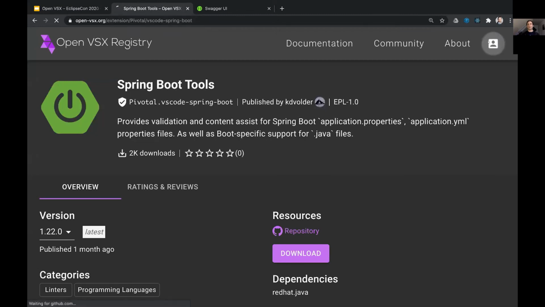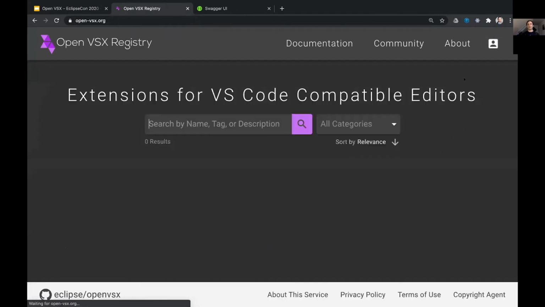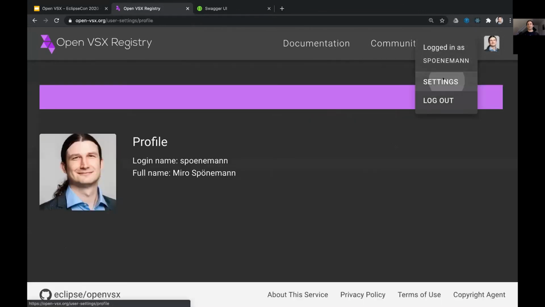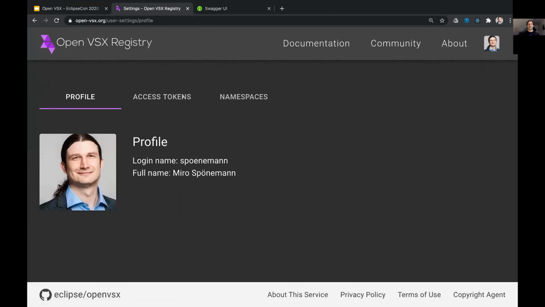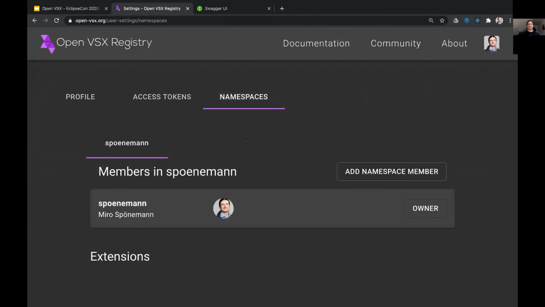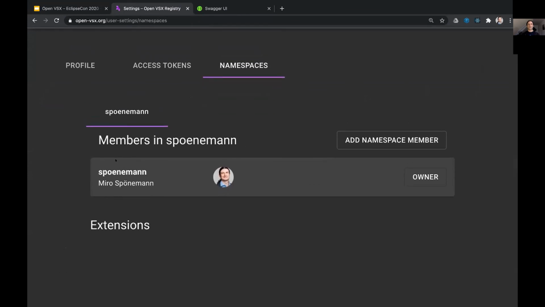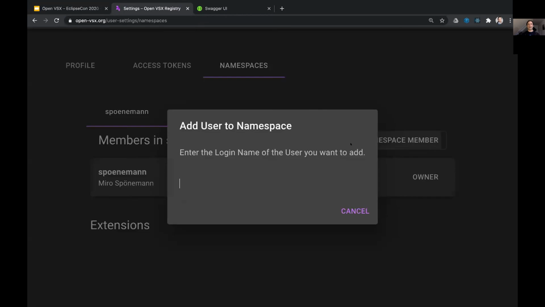So I can show that if I log in myself into openvsx.org, and there's a settings page, and here I can see all the namespaces for which I am the owner. So for example, I myself am the owner of the Spoenemann namespace, and here we can just add more namespace members. So if you want to add more co-workers, you can just manage that yourself here.